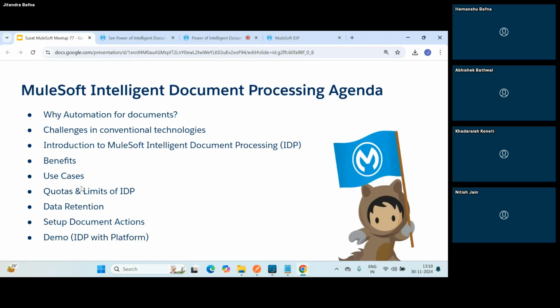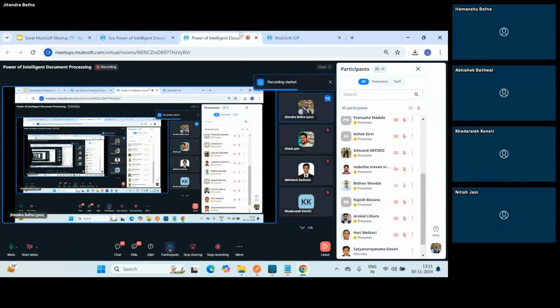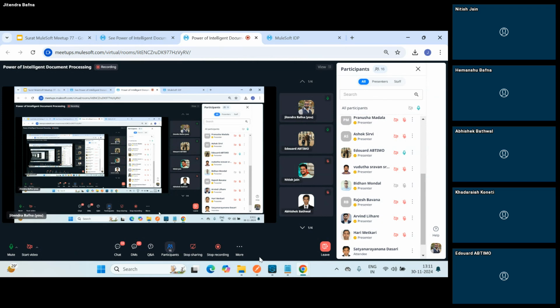So I will start with the first question. Has anybody worked on document processing? Does anybody know anything about the IDP, or is anybody doing any project on IDP? Just make this session interactive, so everyone will also learn, right? So I suggest everyone, Abhishek, Nitish, you are also allowed to talk. That's fine, right? So anyone? Oh, yes, yes, yes.